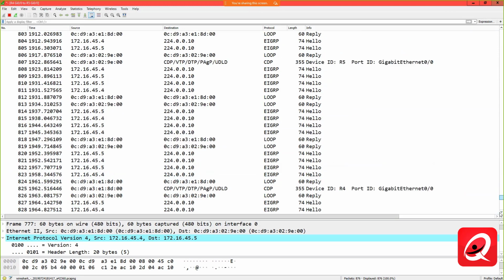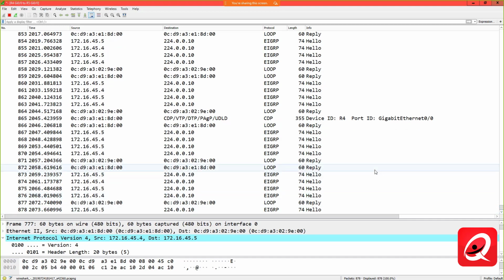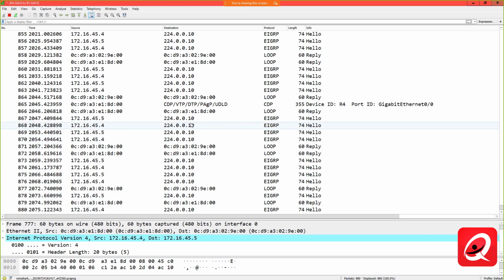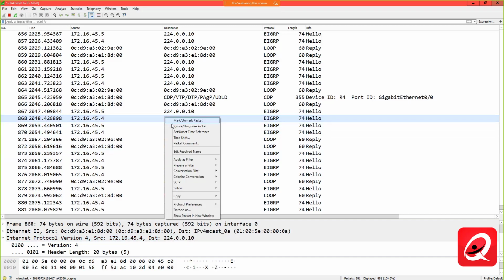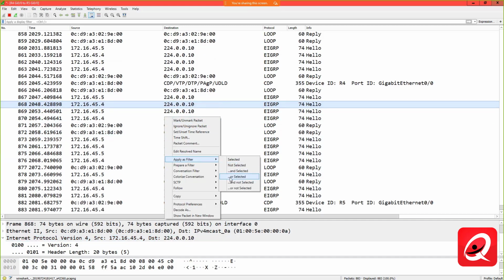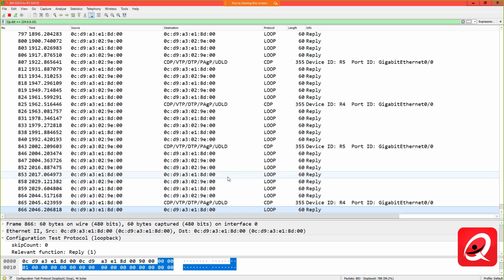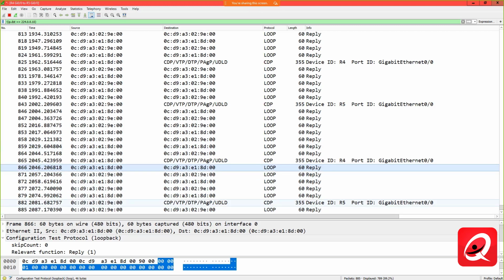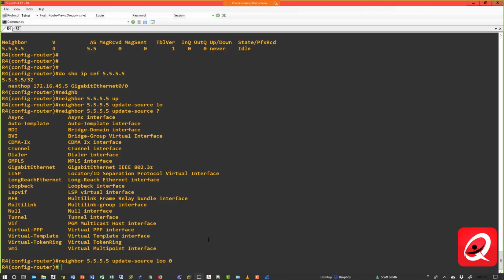You get the idea though, right? Those messages should be coming from the loopback going to the loopback. That's what we're looking for specifically. I'm not sure why we're not seeing them here, but we'll continue with the configuration process.